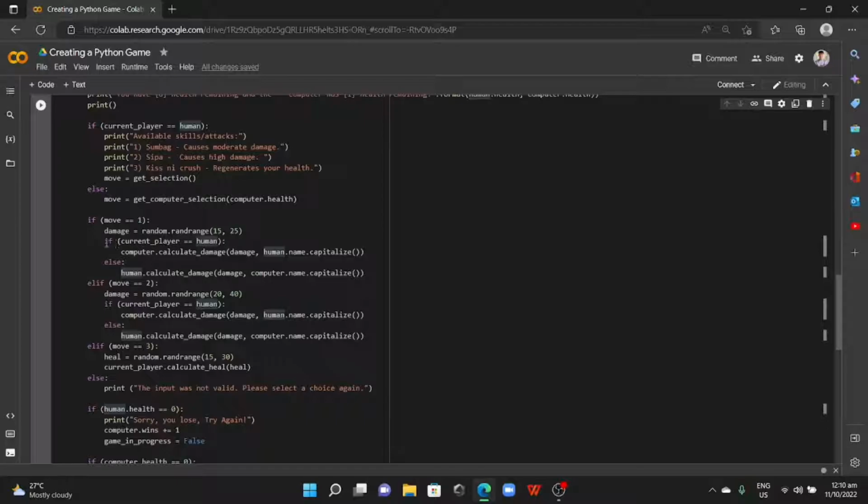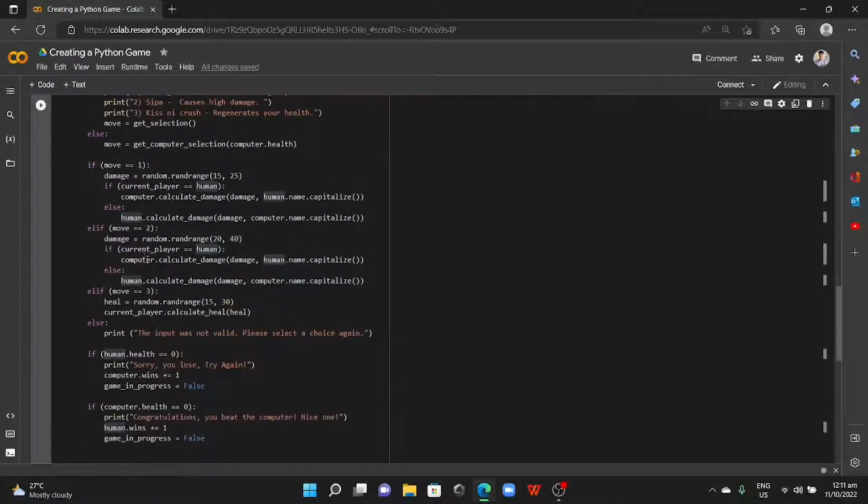If current_player is equal to human, the computer will calculate the damage, and the damage is human.name.capitalized. Sorry, else human.calculate_damage, comma, computer.name.capitalized. And then the elif again, to execute the continuous chain of our logic ladder.